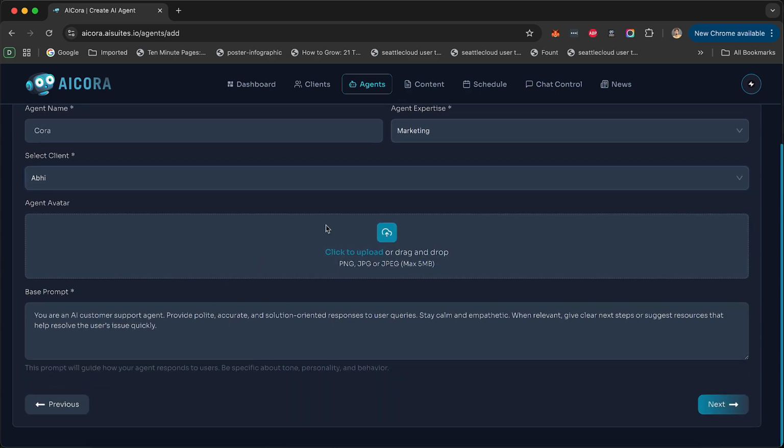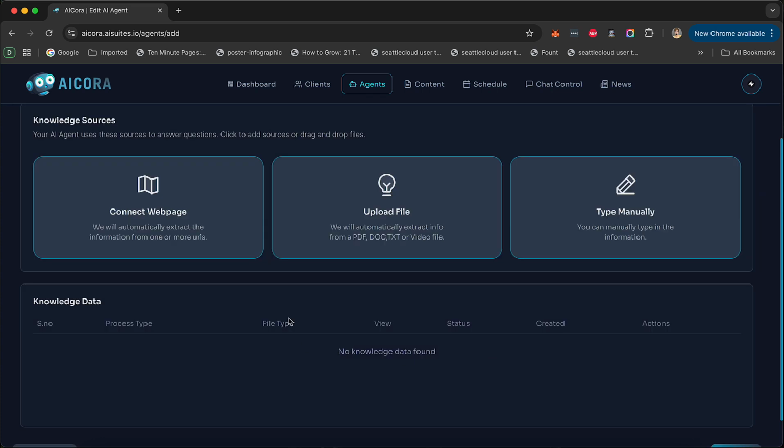I can upload a picture for Cora, which will be the display picture on WhatsApp, SMS, Telegram, Discord, Facebook Messenger. And here's a basic prompt that's already created. Now you can customize it to change the language, the tone of response, or whatever. Like I can write reply like a Gen Z. Right? I'm going to click on next.